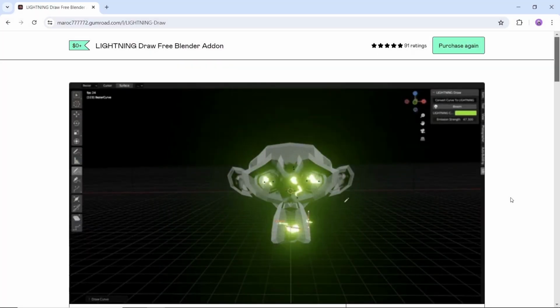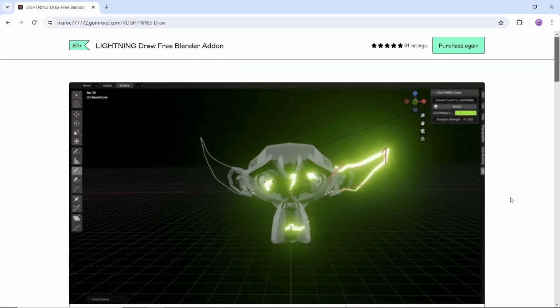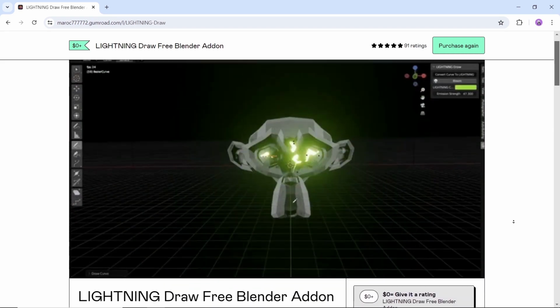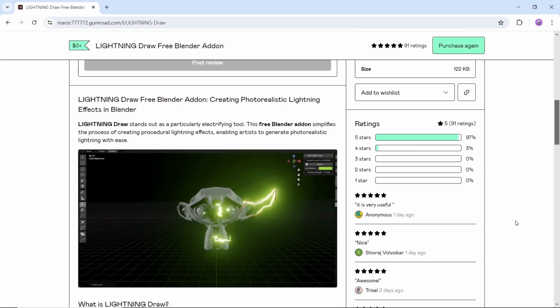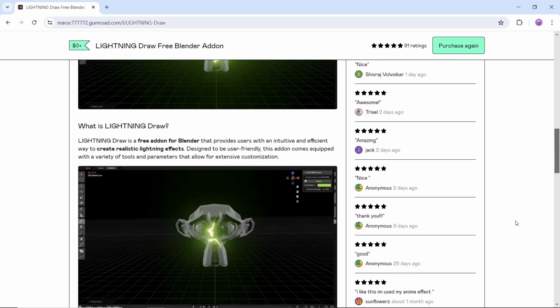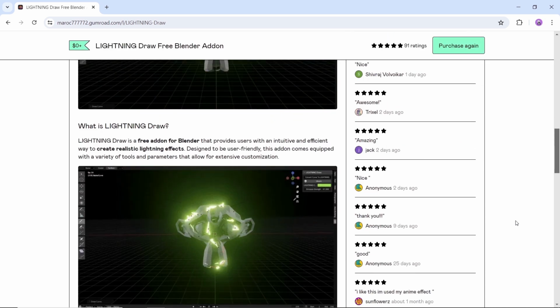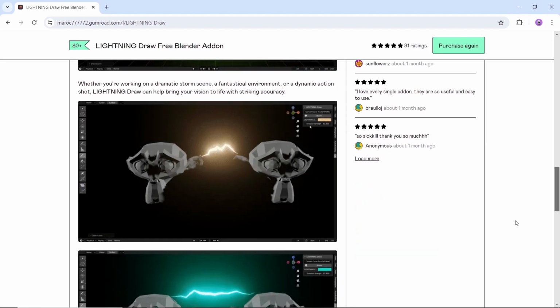Next in line, we have the Lightning Draw free Blender add-on, a tool to simplify the process of creating procedural lightning effects, which enables you to generate photorealistic lightning with ease on your object. So if you're into some Marvel or Mortal Kombat moves, this one can make it easy.